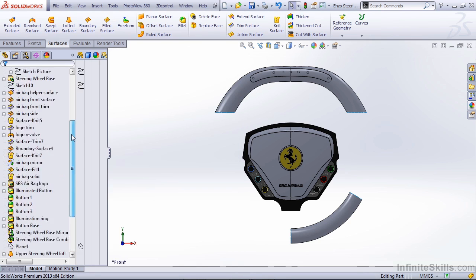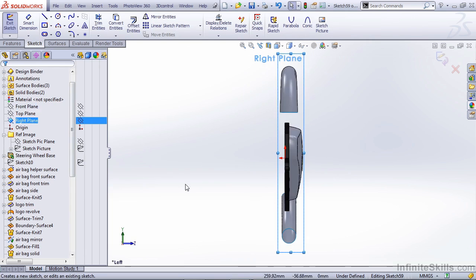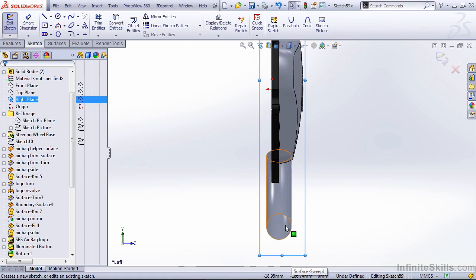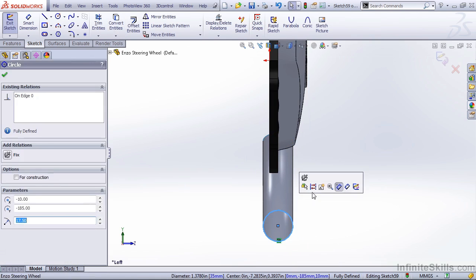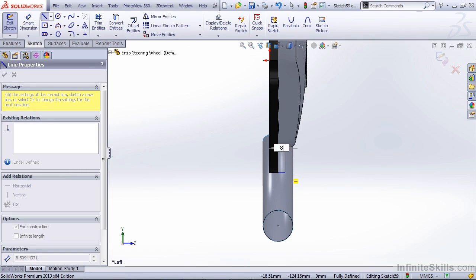I'm going to start creating this geometry by creating a sketch on our right plane. I'm going to look at this from the other side. What we want to do is create a helper surface that starts somewhere out here in space and blends smoothly into the transition into our steering wheel. So I'm going to grab this edge, convert it, and turn it into a construction line in our current sketch. I'm going to draw a construction line that snaps to this point, and let's say 8 millimeters out in space.